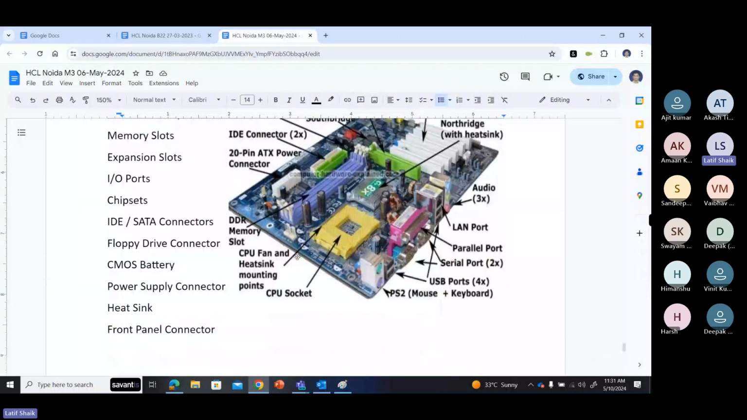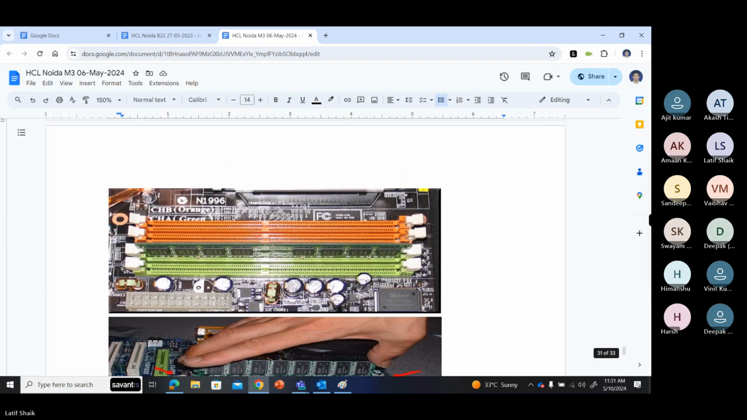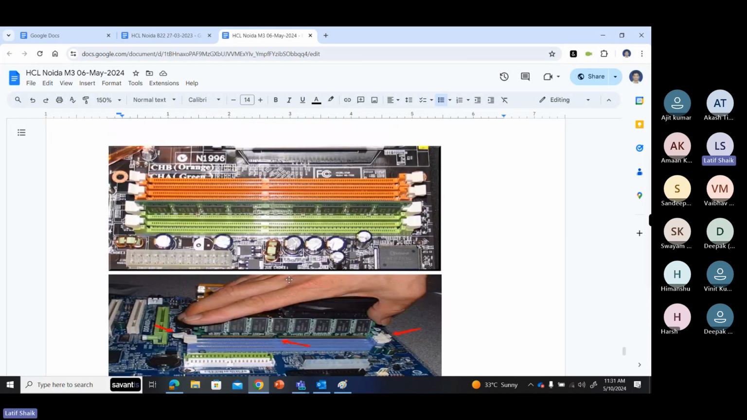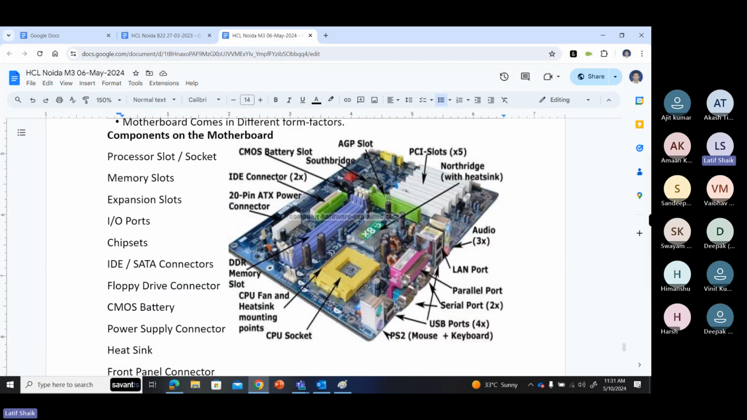Okay, so this is a motherboard. So your motherboard, this is RAM slots, for inserting RAM. There is a CPU slot. AGP, that green color is AGP, that means a graphic card is there.